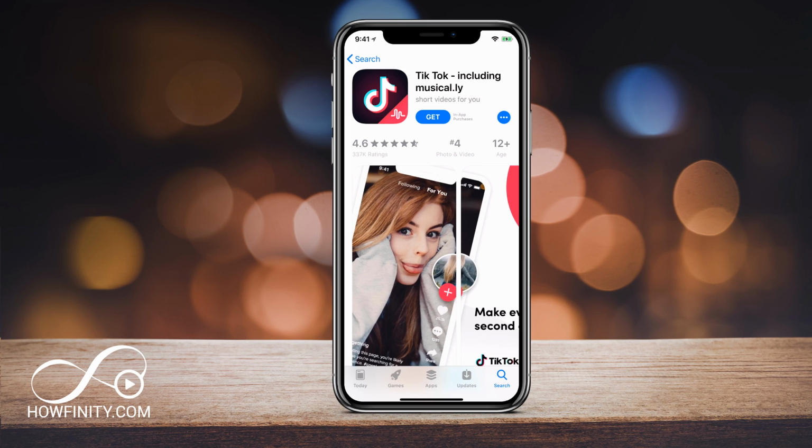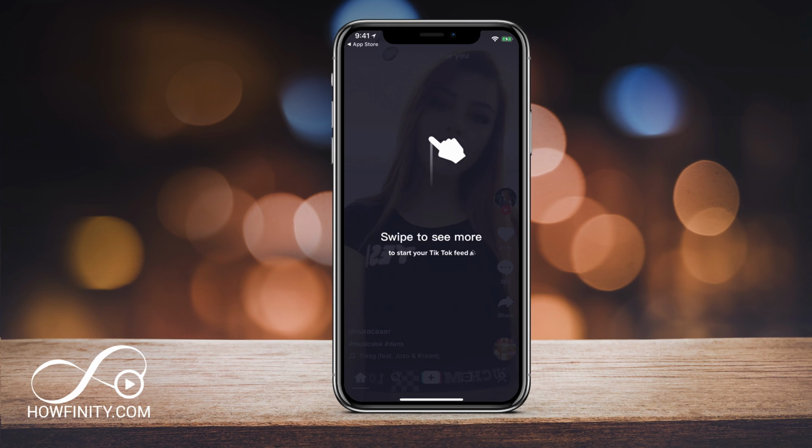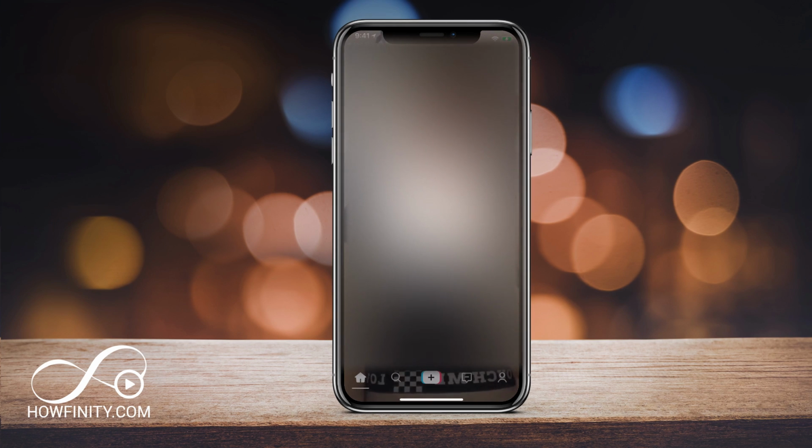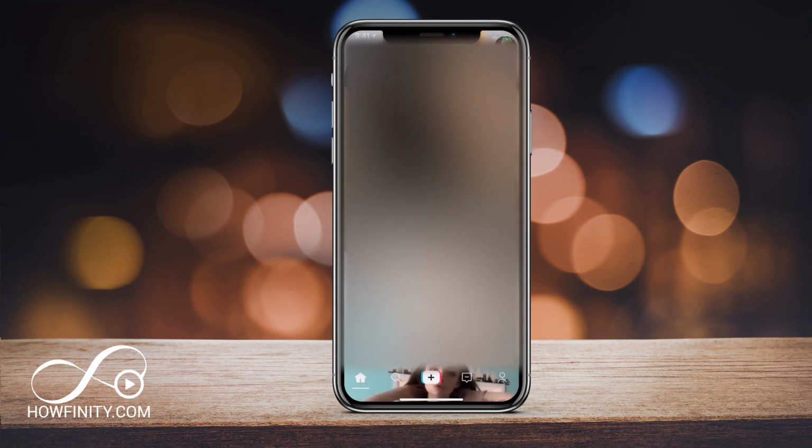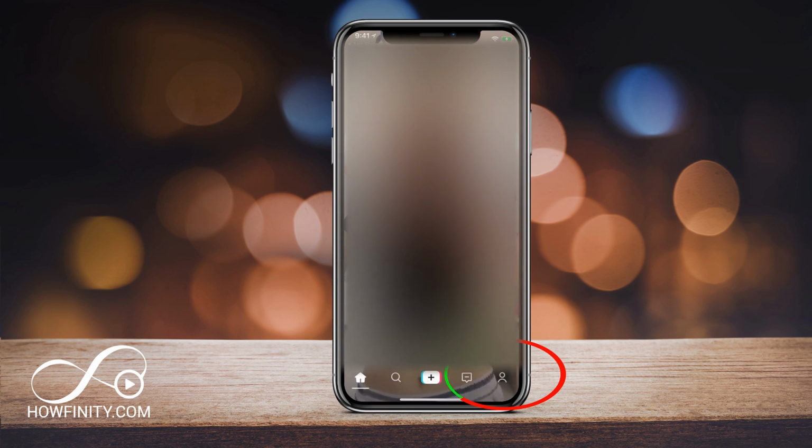You have to be 12 years or older to get this app. Go ahead and just download it to your device. Go ahead and open the app. Now I just have to swipe up to start my feed here. I'm gonna agree to the term of use and privacy policy. And now to create an account, I want to go down here and click the profile icon on the bottom.